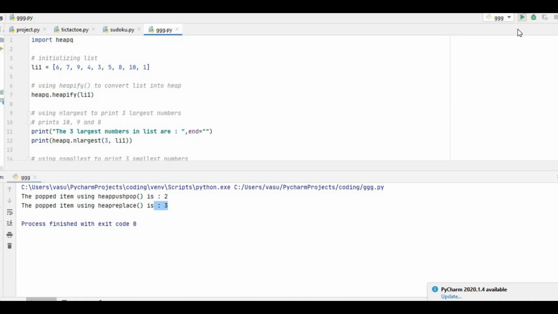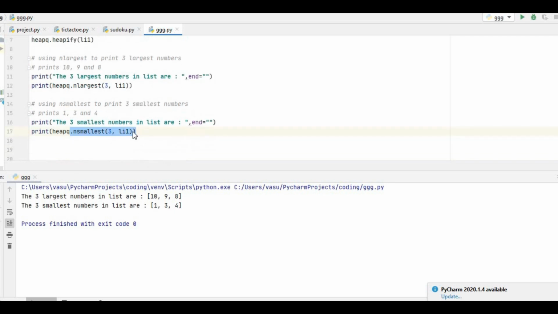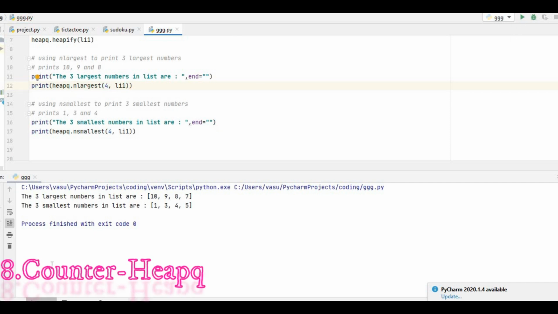So let us see the output. So this is what, 10, 9, 8 are the 3 highest values from this, and the lowest values are 1, 3, 4. So if I change here, what I will get, you can see. I am giving here n smallest 4. So you can observe here. So I will get 4 smallest values. If I change here to 4, I will get 4 largest values. So this is what about heapq.